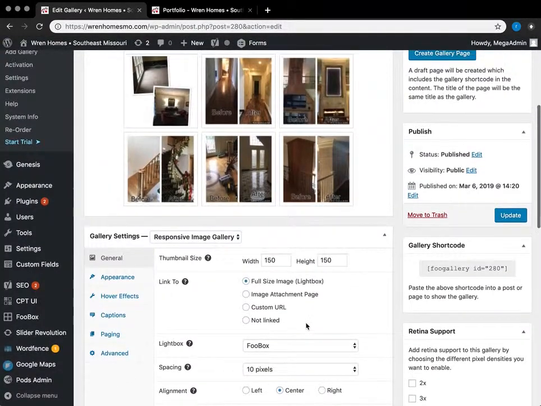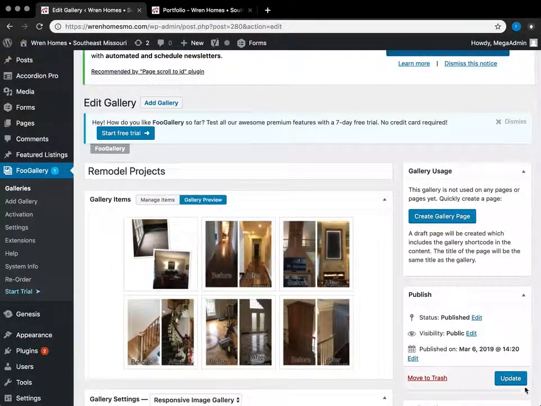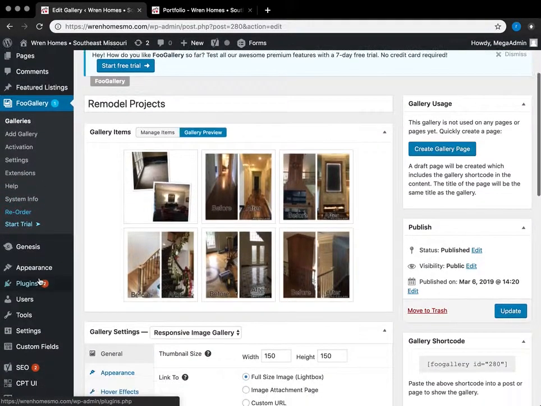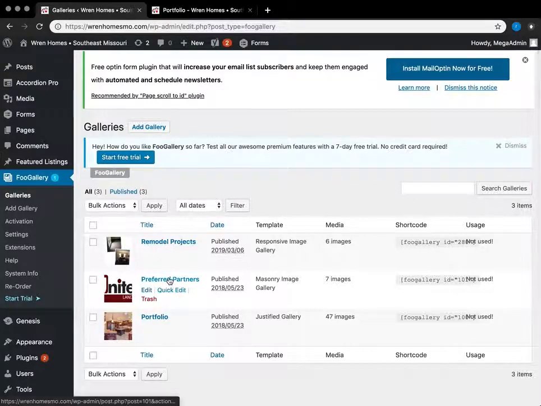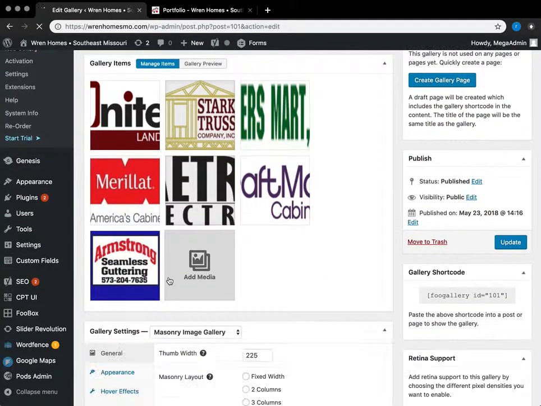And here's your preview. And again, ensure you update everything. And here's your last gallery. Here's where your preferred partners are. So if you had someone else's logo you needed to throw on, add media, update.